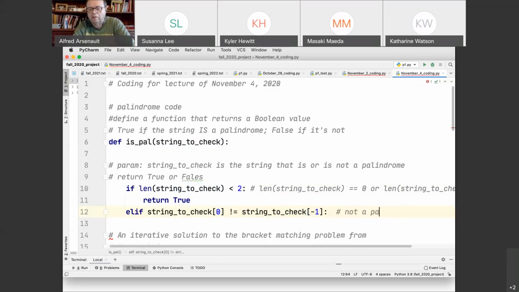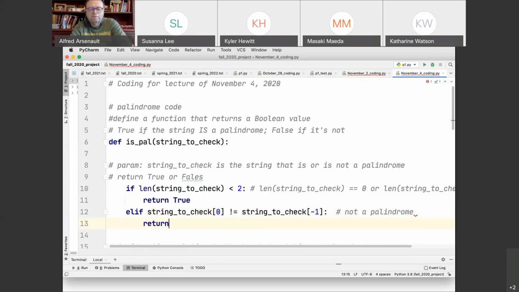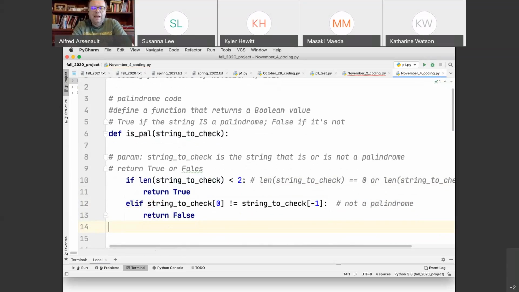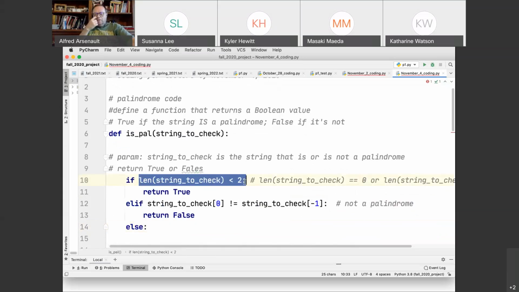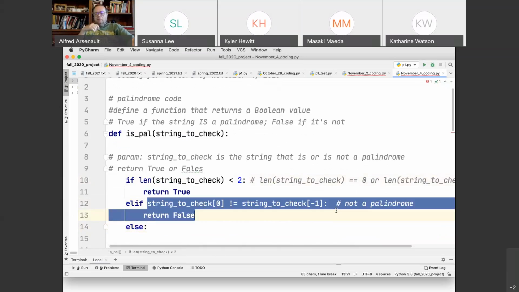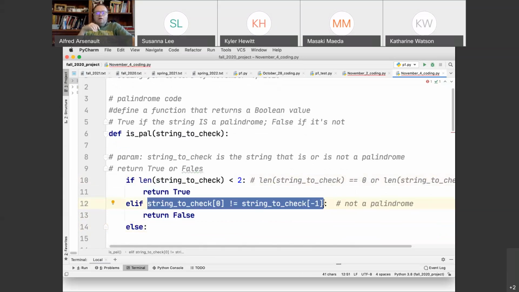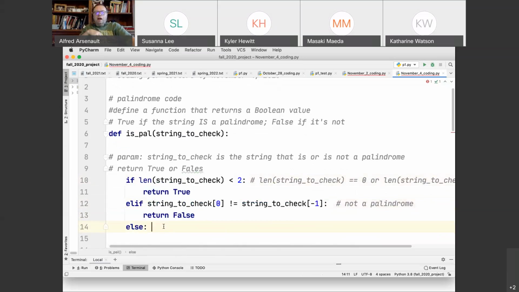This is not a palindrome. If the first and last characters are not the same, this is not a palindrome. I return false. Now I'm at else. Okay, I know the length. By this, I know the length is 2 or more. By this, I know the first and last characters match. So now I'm in that situation where I'm going to check to see whether the substring is a palindrome.